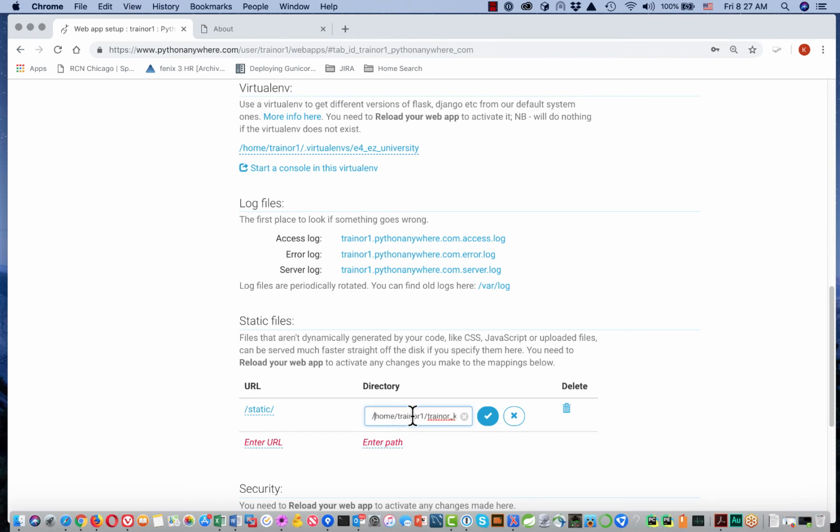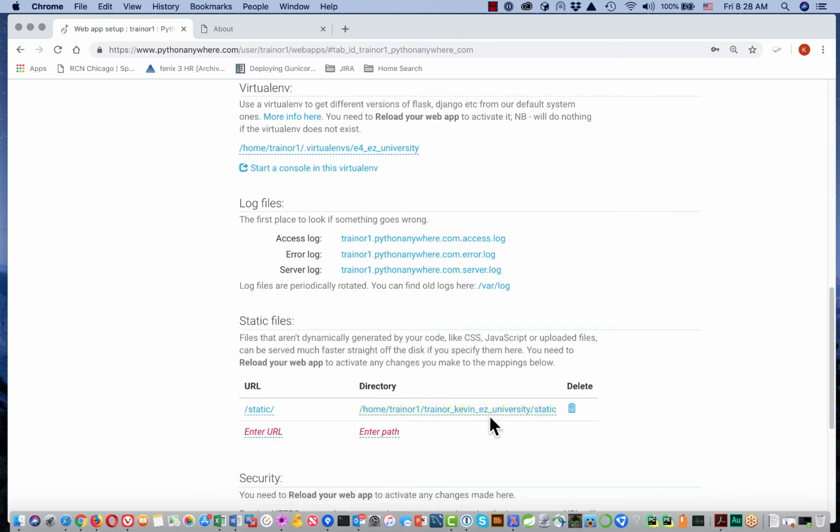Okay, home, my user ID, the directory that holds my project, trainerk.easyuniversity. Okay, now it's not the practice one anymore, so I need to get that off. That was just part of my previously baked version. And the very last part is the static directory. So I'm going to click that.